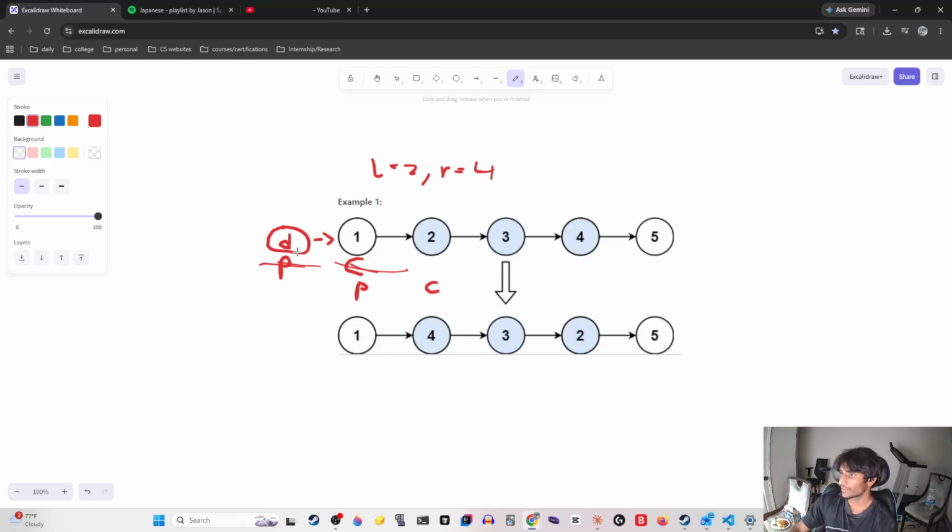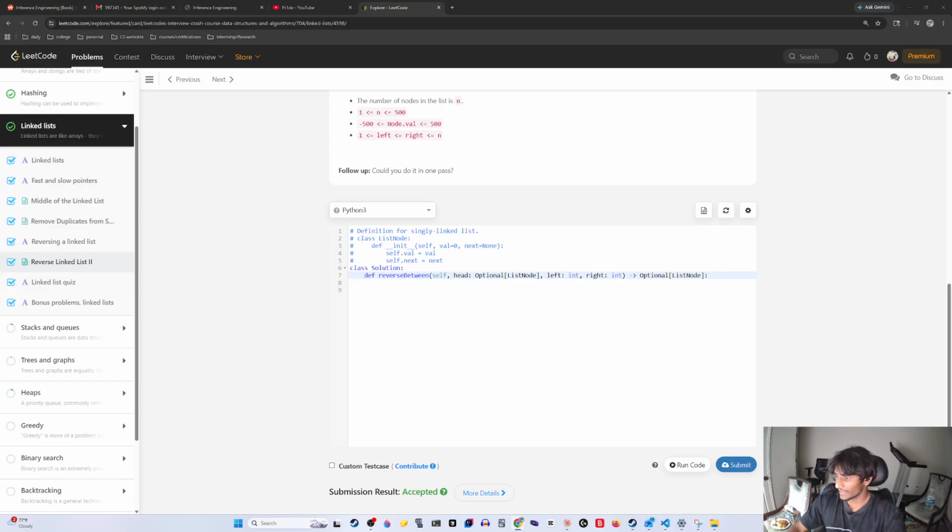And the reason we created a dummy is so we could put previous there, and we wouldn't cause an error. So let's go ahead and code the first part. First thing we can do is create a dummy, which is equal to a new node with none, and then dummy.next is equal to head.